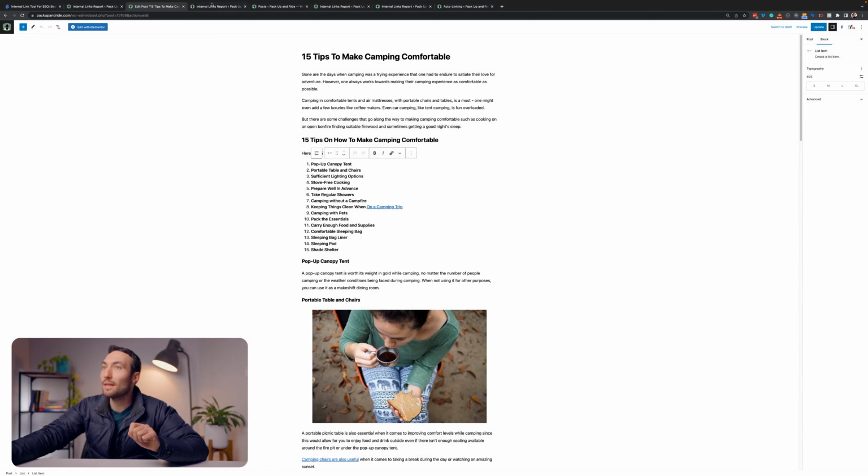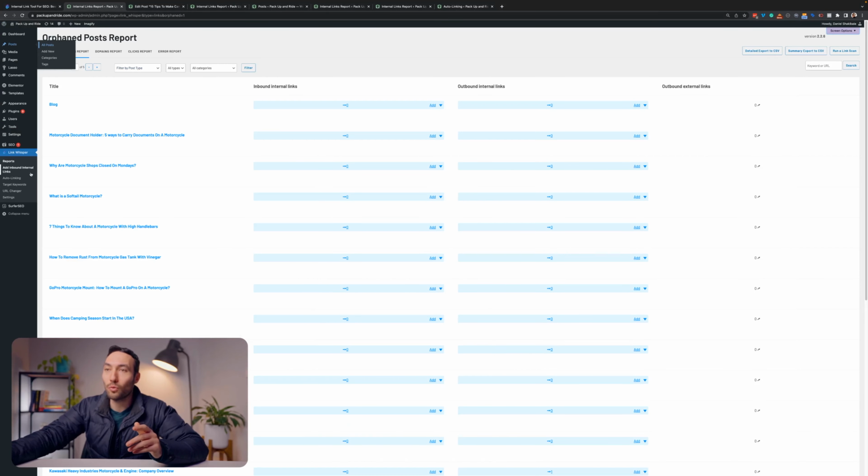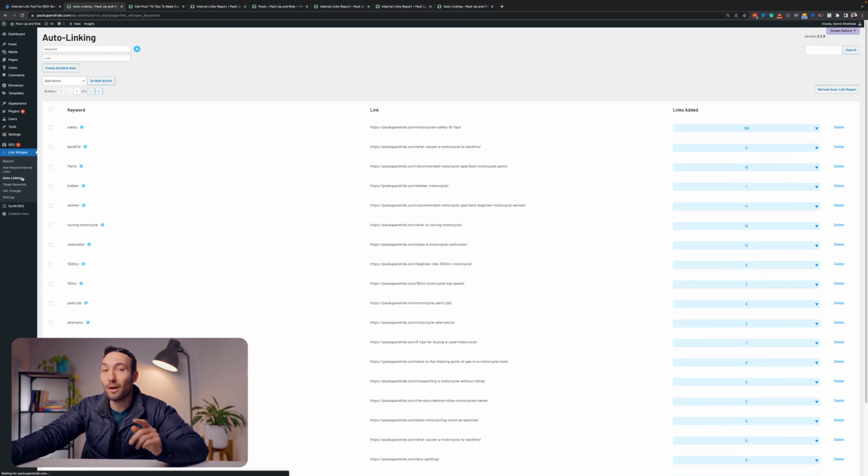Link Whisperer also has a few other really useful tools. It has here auto linking. Now, auto linking is a feature that if you uninstalled Link Whisperer, it would delete those links. But it is super quick and efficient to add heaps of bulk links into your content.